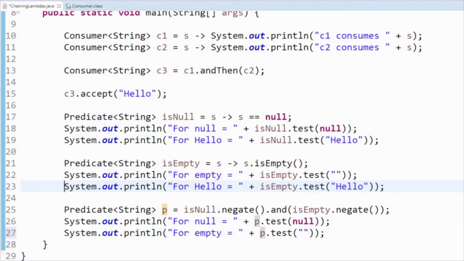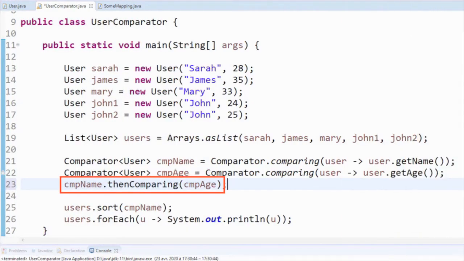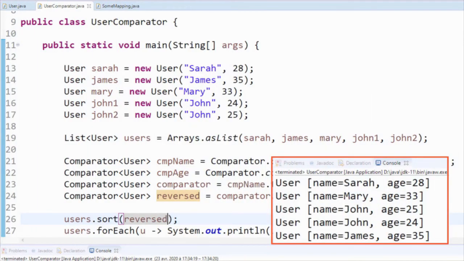Lambda expressions can also be chained, and you will see that on consumers and predicates. They can also be composed, which will be shown on comparators. Comparators is a great API that fully leverages everything you can do with lambdas, so we will spend some time on them.